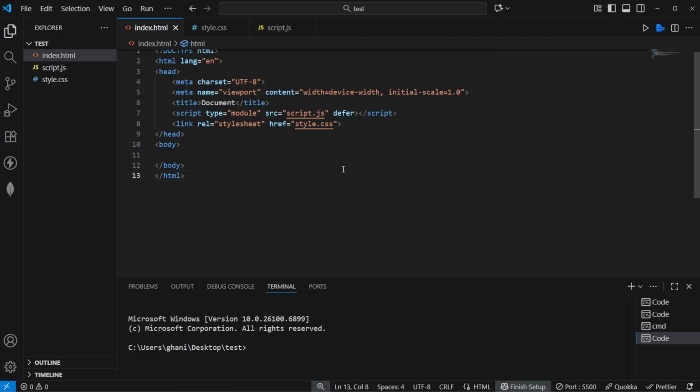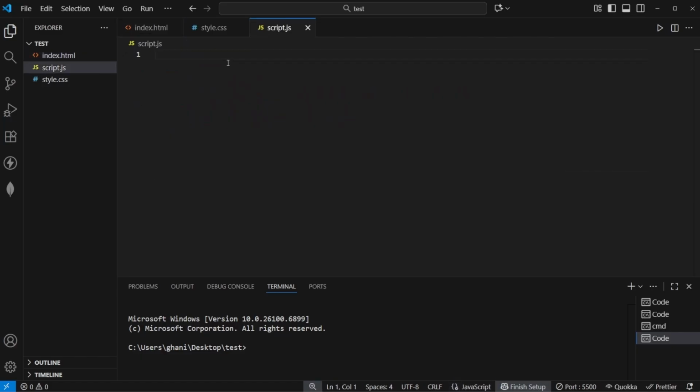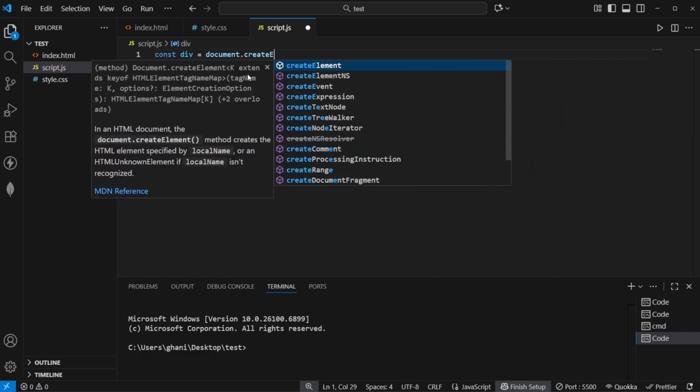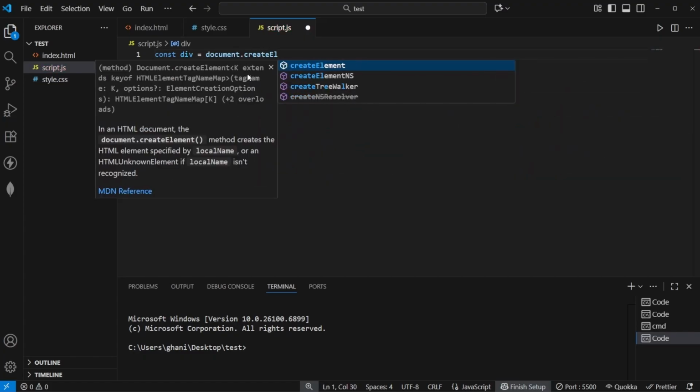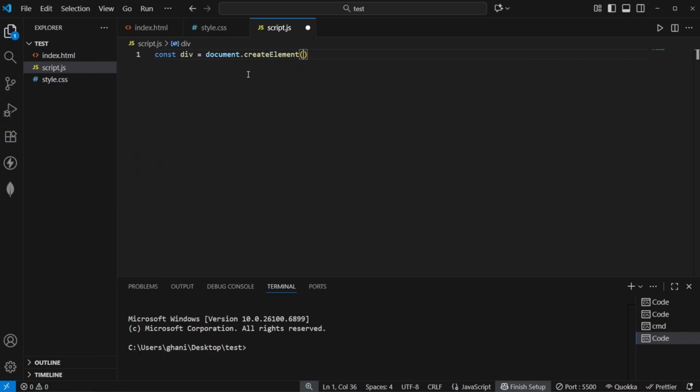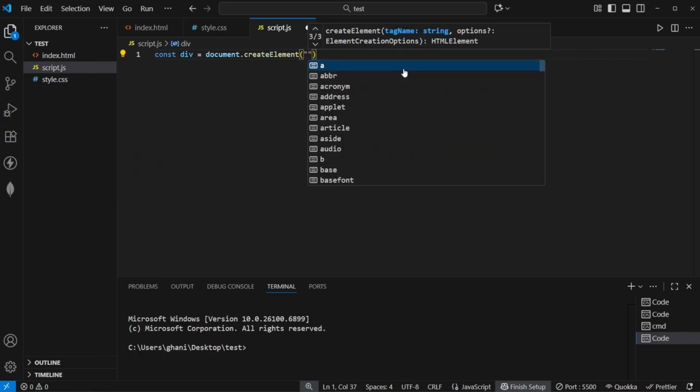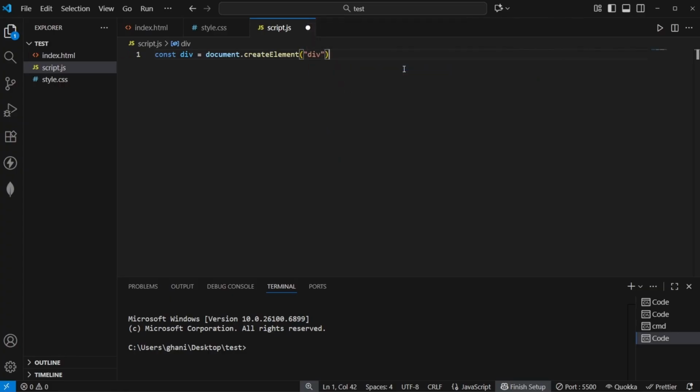Let me show you how you can use JavaScript to dynamically create HTML elements. Imagine we wanted to create an HTML element inside of this body right here. So we can go inside of JavaScript and we can say that we want to create a div. So let's say const div is equal to document.createElement. So you use document.createElement to create a new element. Now inside of the brackets, you need to define the tag name. What kind of element do we want to create? Let's say we want to create a div, for example.